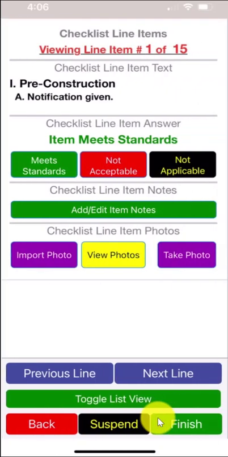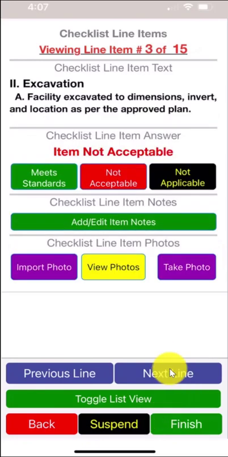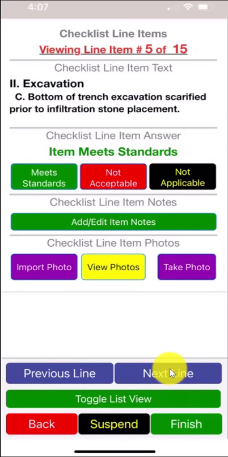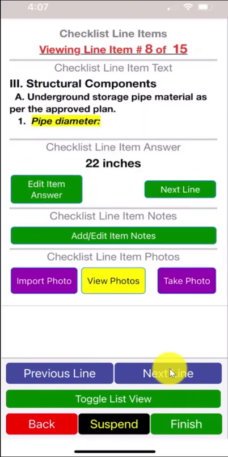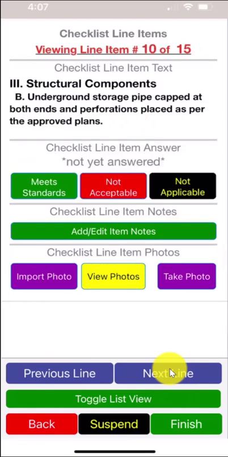Now we're back into the checklist. We see we're still working through the same 15 line items we started yesterday. We're currently reviewing line item number 1, which has already been answered, so I'll continue to tap the next line button until I reach the first unanswered line item. I've arrived at the first unanswered line item, item 10, but once again I find I'm unable to proceed, so I'll suspend the checklist yet again by tapping the Suspend button.